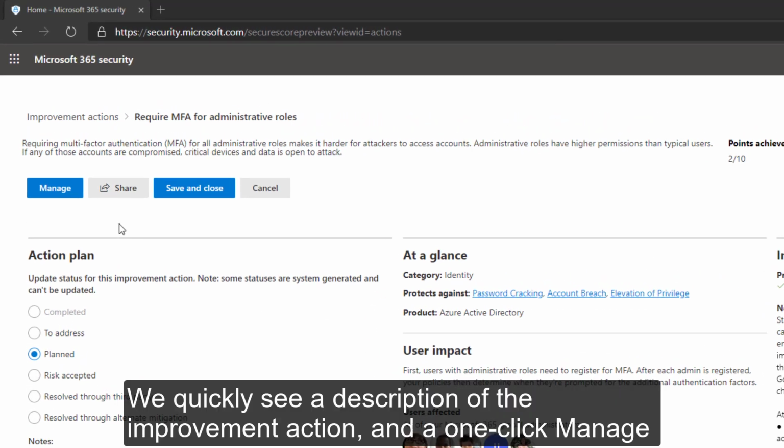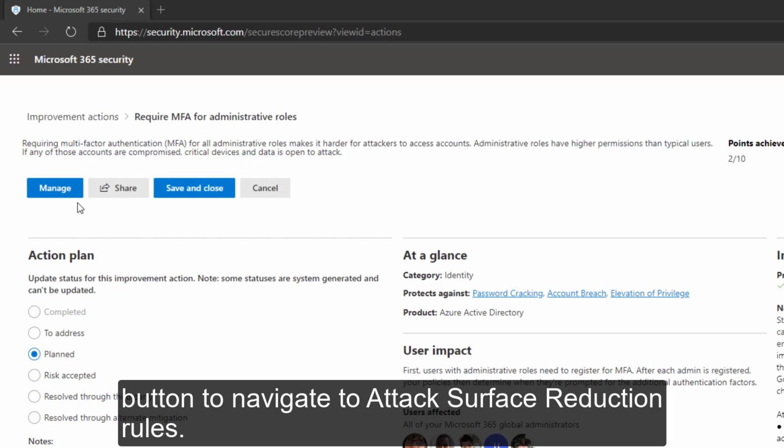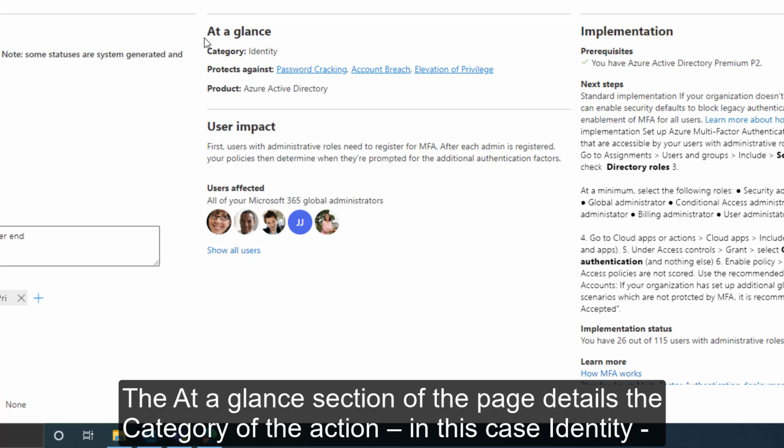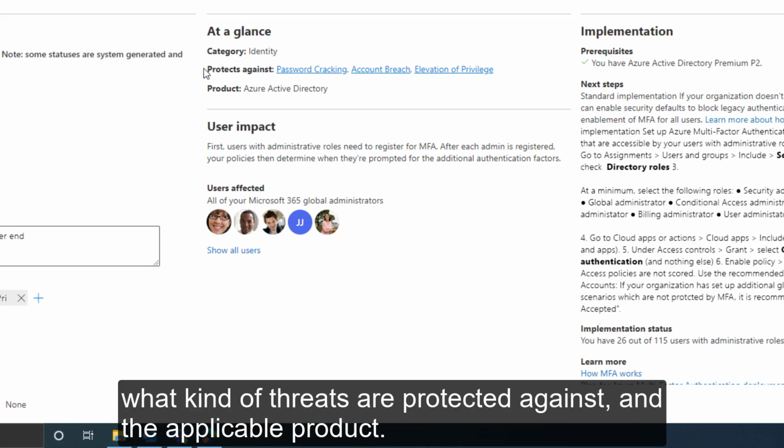We quickly see a description of the improvement action and a one-click Manage button to navigate to attack surface reduction rules. The at-a-glance section of the page details the category of the action, in this case, identity, what kind of threats are protected against, and the applicable product.